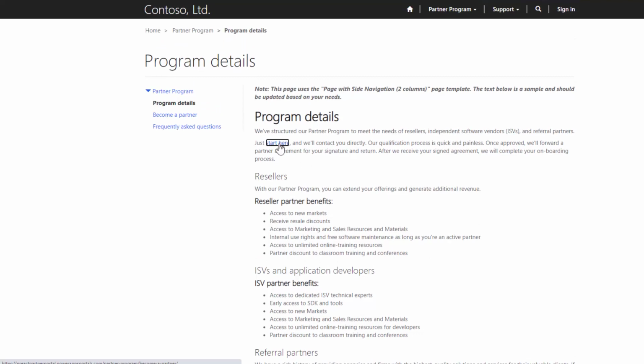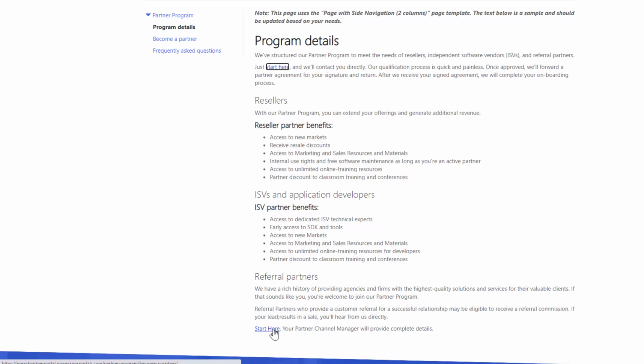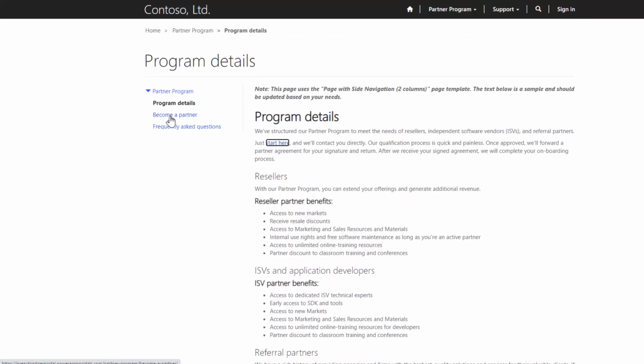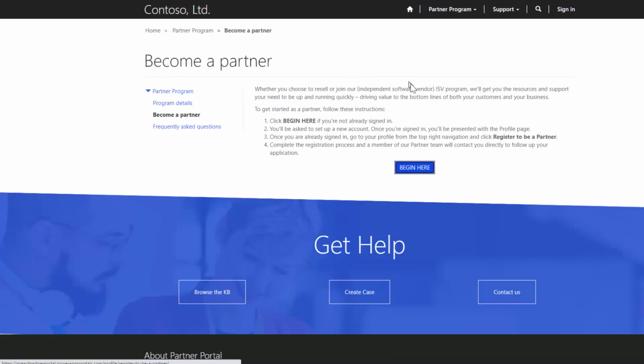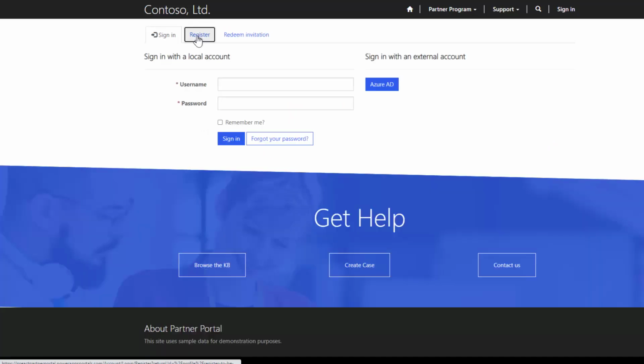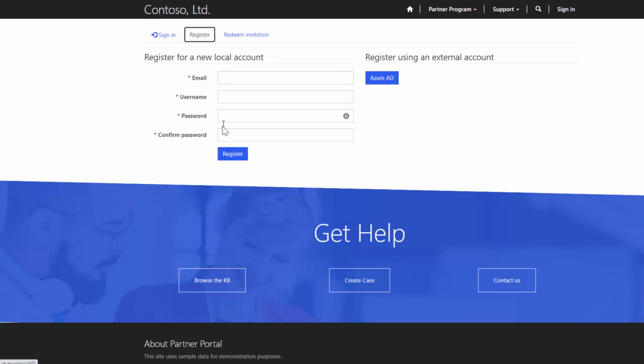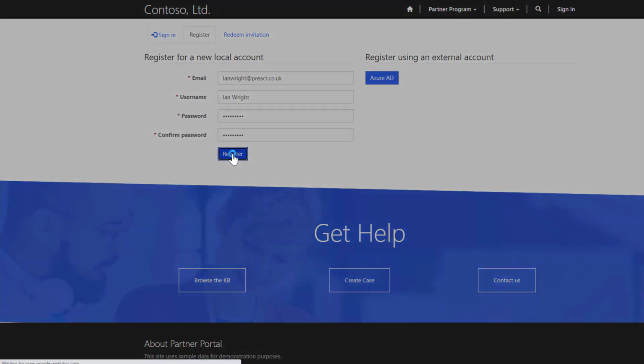Within here, there's a couple of links, start here, or somebody over here can click on become a partner as well. By doing so, it's going to use the normal Microsoft Portals registration section first. So you can click begin here. This will then take you into the registration area like so, and it allows somebody to go in and fill in all their details. I've just got one over here that I've started to pre-fill in. Somebody would come in here, fill these details in, click register.